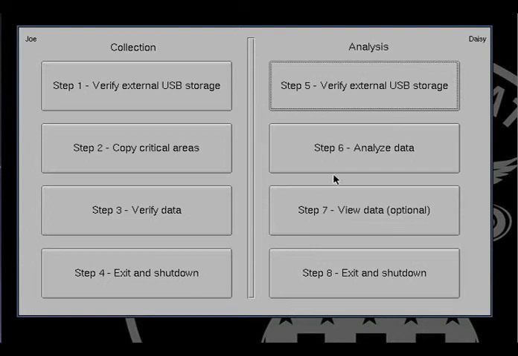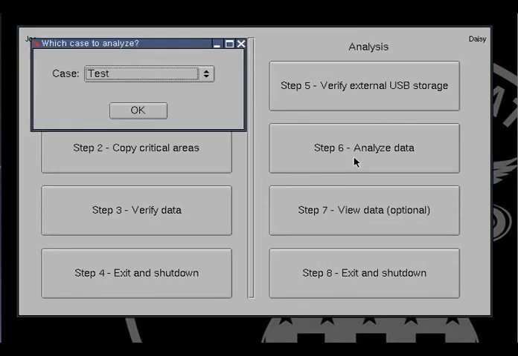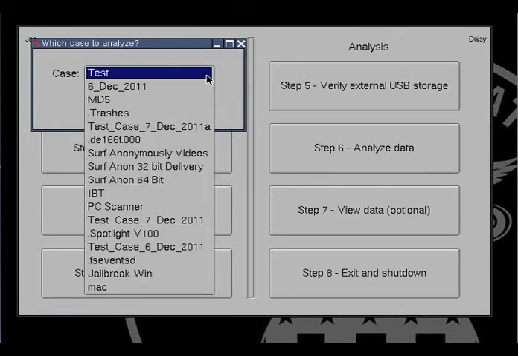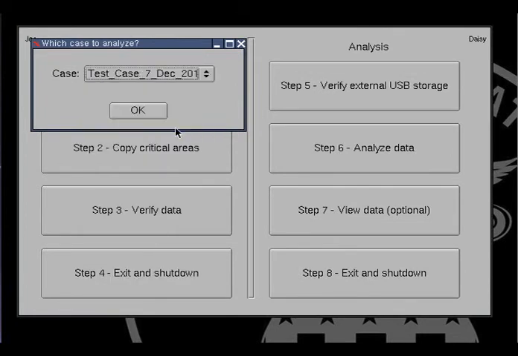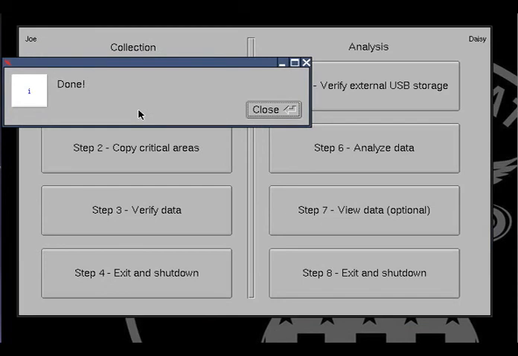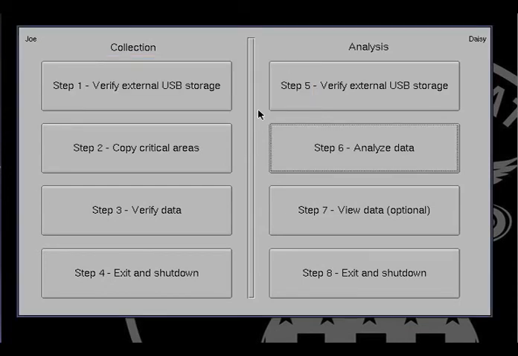So now we're going to go to step 6, analyze the data. And look at this, it says, which case do you want to analyze? And we've got multiple cases here. Remember, ours was called test case 7 December 2011. So I've selected that from the drop-down list. We're going to click OK. Watch how quickly it analyzes the data and produces a report. Done. There we are. Just a few seconds, and your report is already written, waiting for you to open up back at your office.